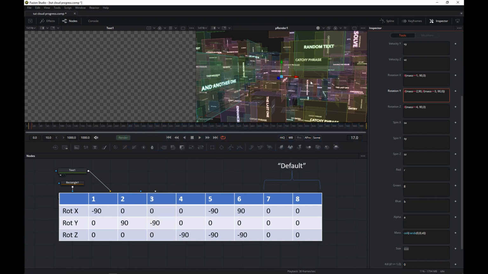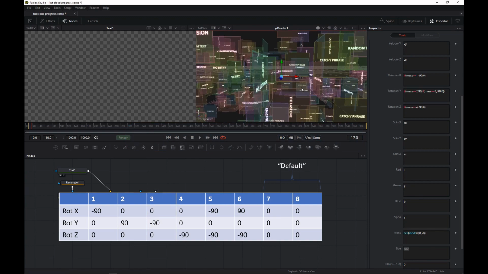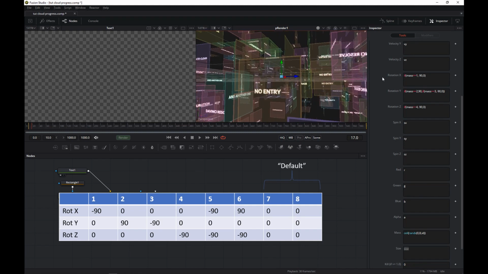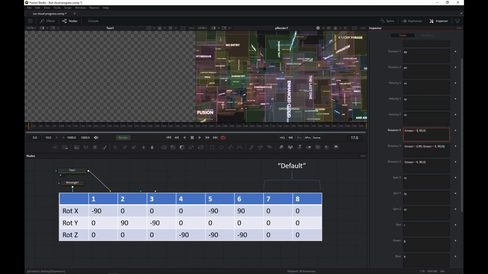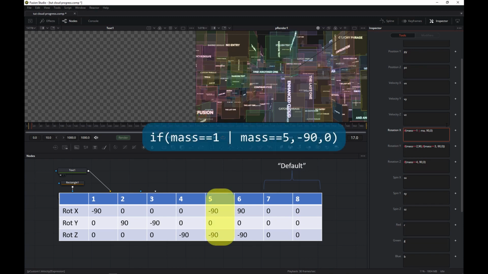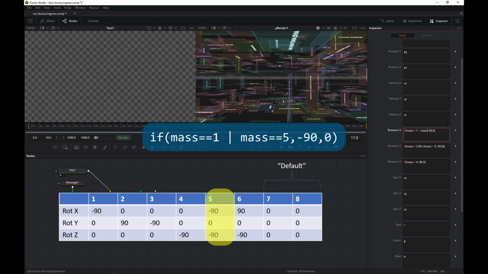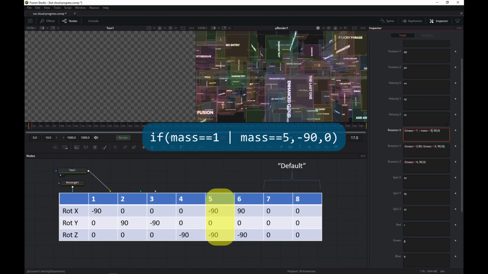So that is looking good, right? If we rotate it around a bit, we see that, yeah, that no entry one is conforming to that position. Now, as for position 5, we've got two elements, the X rotation and Z rotation. For the X rotation, we can add an OR statement. So if mass equals 1 or mass equals 5, then it needs to be a rotation of minus 90. So it doesn't matter if it's 1 or 5, it will yield the same result.